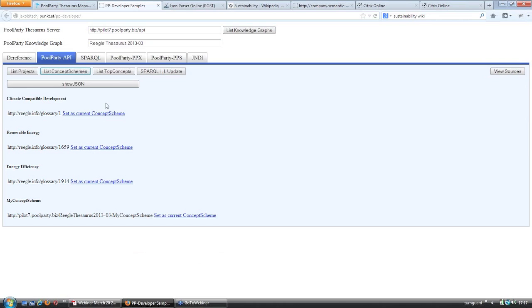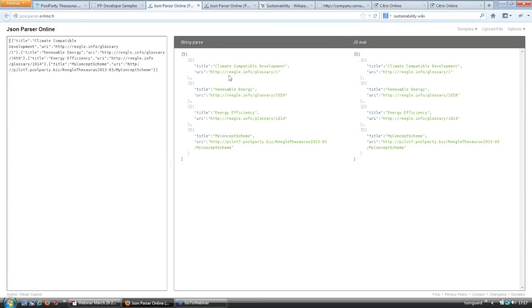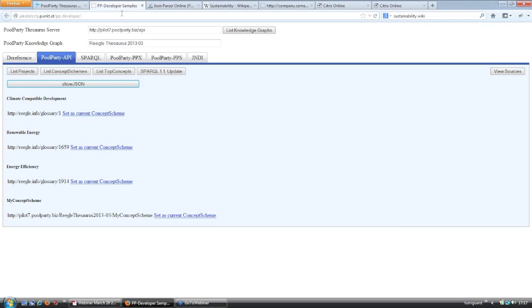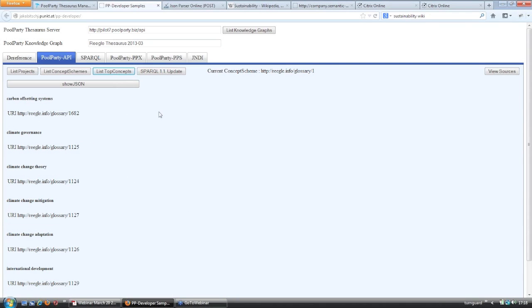Now I can list the concept schemes. This is another very simple call to the thesaurus server. I just need to give it a project ID. The JSON format in this case is also very simple. It simply consists of the URI of the concept scheme plus the title in the default language. Now I need to set one single concept scheme as the current concept scheme to list its top concepts and make a call to the list top concepts API method. This way, along with these three methods, you can easily navigate through the whole thesaurus without ever having to issue a SPARQL query or thinking about MIME types.